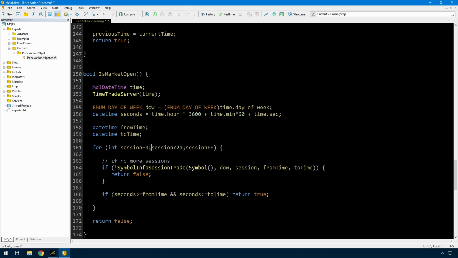The reason I didn't have an exit condition on this: I'm calling this function SymbolInfoSessionTrade, passing in the chart symbol, the day of the week, the session number from this loop, and then the from time and the to time.